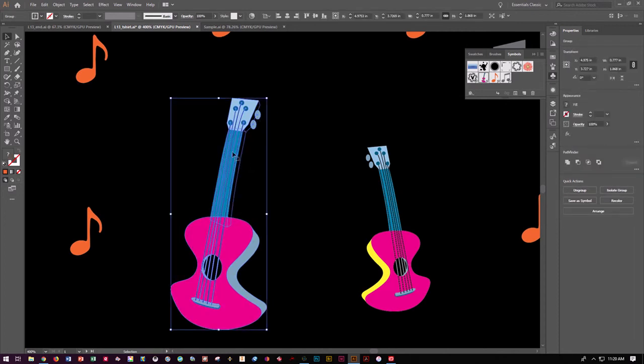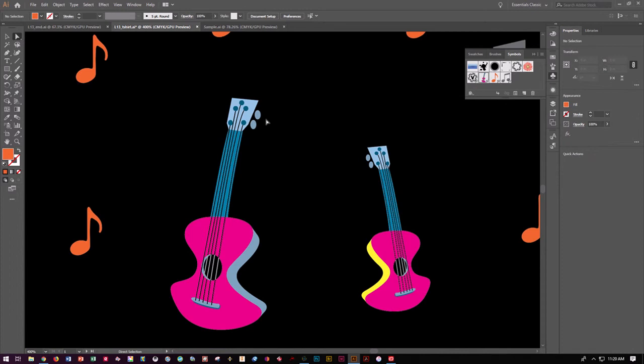So I want to go ahead and play with this a little bit. I'm going to grab my direct selection tool. I want to grab just one of these little bubbles, the adjustments, hit Alt and drag and give it a third one.